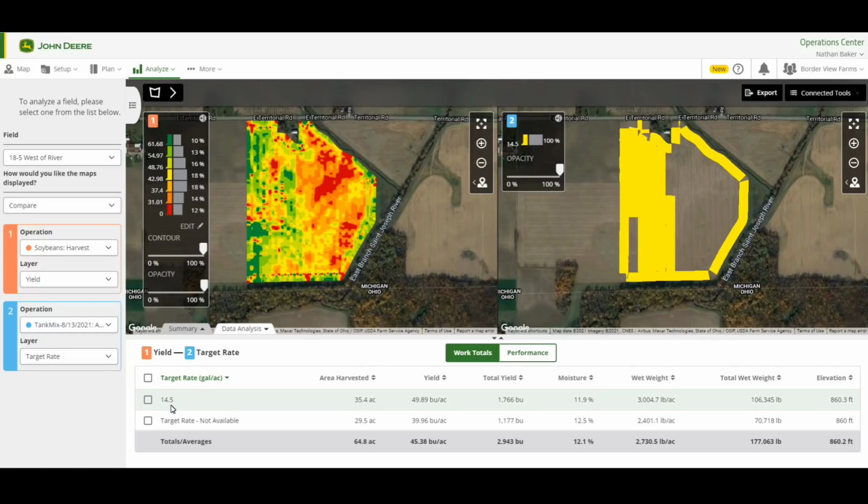Yeah. So then we come down here and we look and say, okay, so the harvested area that got sprayed was 35.4 acres. They averaged 49.9. The 30 acres almost that did not get sprayed were 39.9 or 40 bushels. So there was essentially a 10 bushel difference where we sprayed and where we didn't.